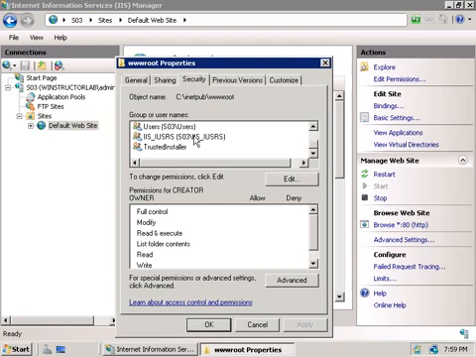Now, the other advantage of these groups is that the SID of the group is the same on all systems that run Windows Server 2008. This means that if you copy files from one server to another using the xcopy command and then add the /o switch, then all of the permissions will be retained, and that's really useful.